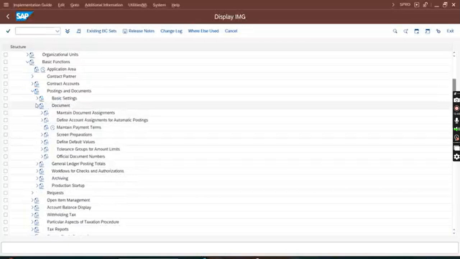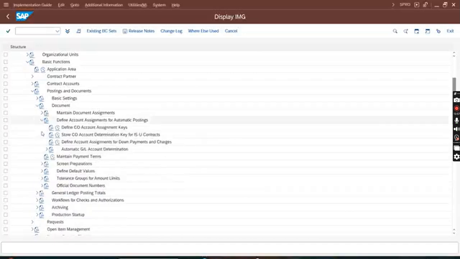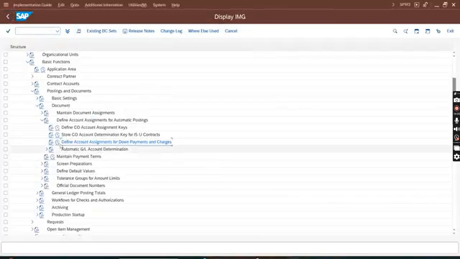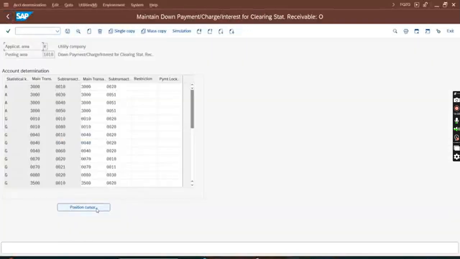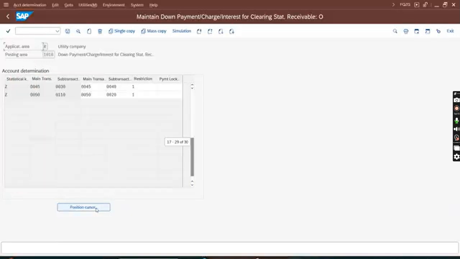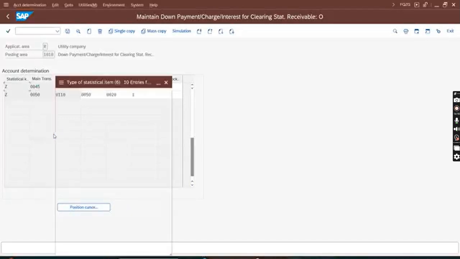Okay. Now for return we saw that 70-10 is hit, but where is it written that 80-10 will be hit for installment plan? Let's find that. Define account assignment for down payment and charges. Okay, come here. Installment plan statistical key is R. Look for R. Hang on. We don't have anything with R.